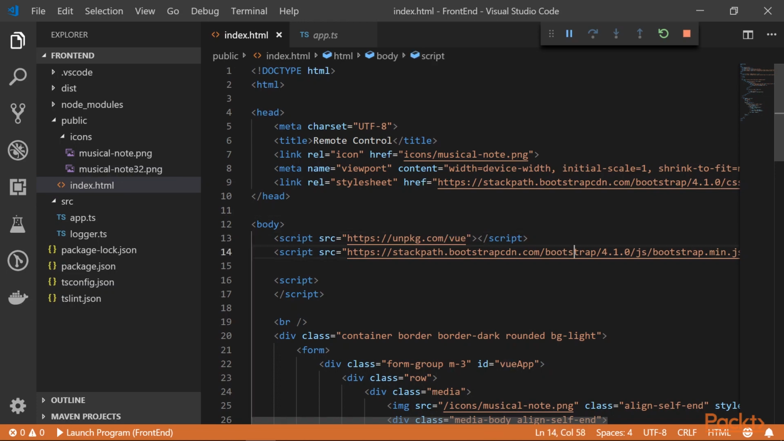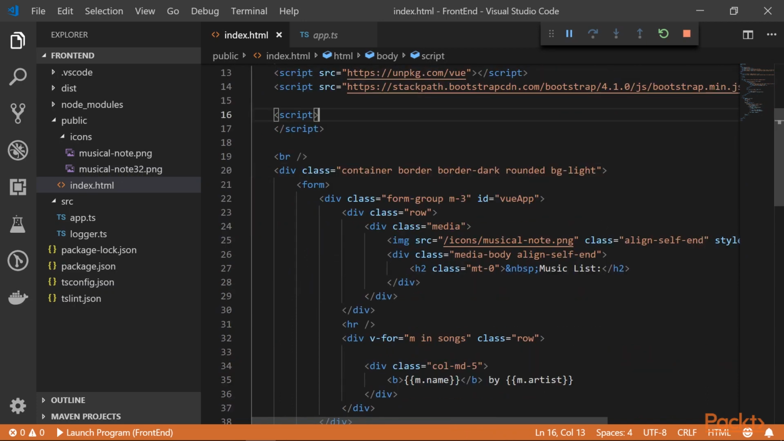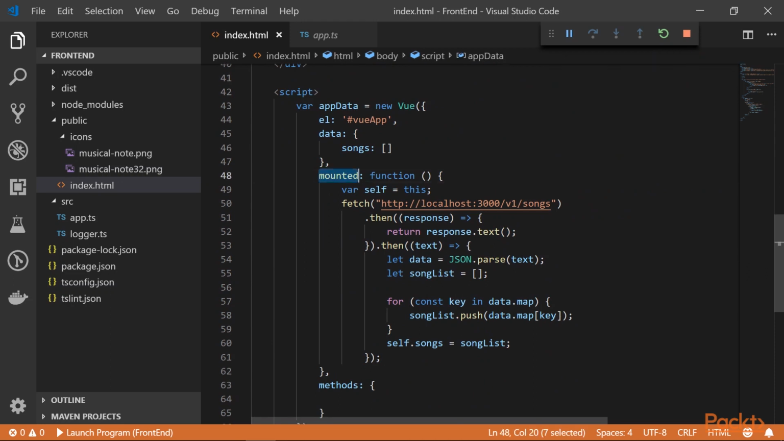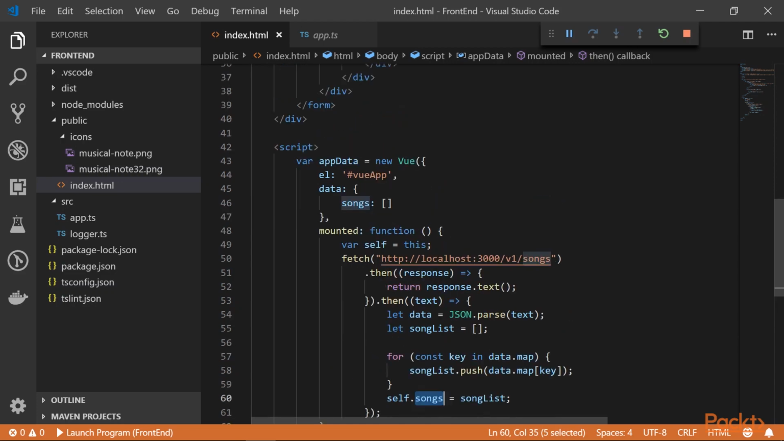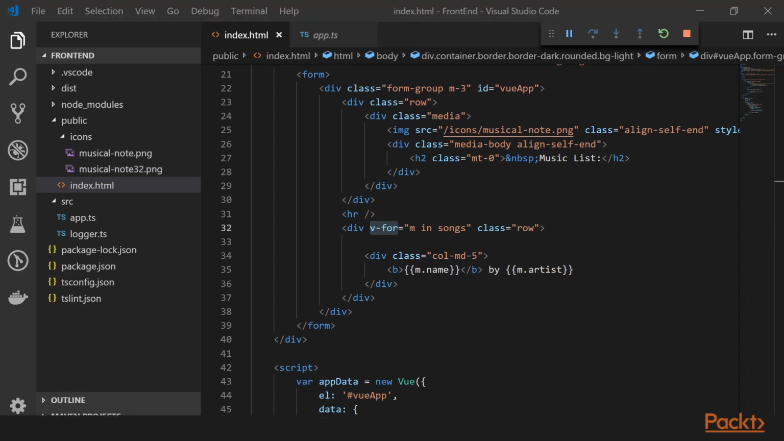It uses Vue.js and Bootstrap for the dynamic content and for styling. Then it has several tags and a mounted function. This mounted function runs when the page loads and fetches the song list from the songs service. Then it parses this list and pushes it into an array, which is later used in this v-for tag, which goes over it and prints the name and artist per song.